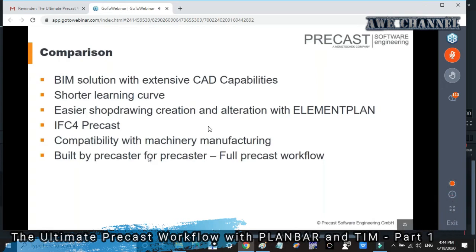And lastly, which I think is most important as well, because we are a fully precast software designed by precasters for precasters. So for BIM to actually work, it's not just about a single software whereby you can design or do structural analysis, do rebar, for example.